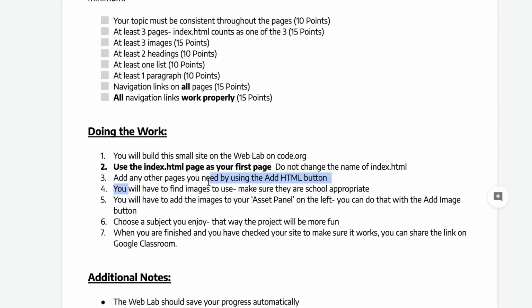And then add any other pages. You'll have to find images. Choose something that you like, right? Choose a subject that you like. It'll be more fun if you do something you enjoy. It just has to be school appropriate, right?